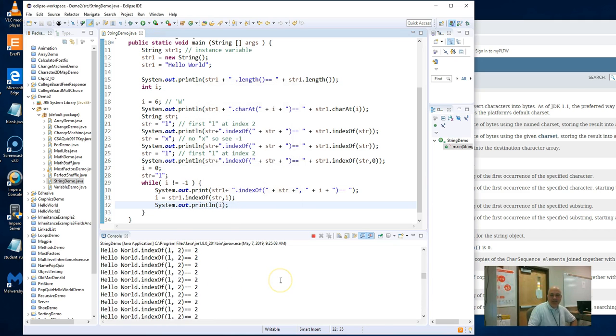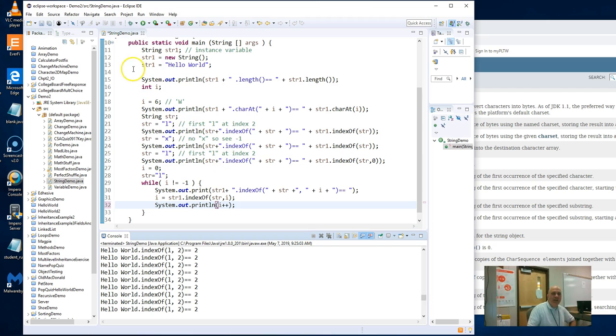Oh, it's stuck. Let's see, I equals string. Oh, we do +1. I'm sorry. I, and then we do ++ here, and then we're done. There we go. Now it's going to work like I want it to.